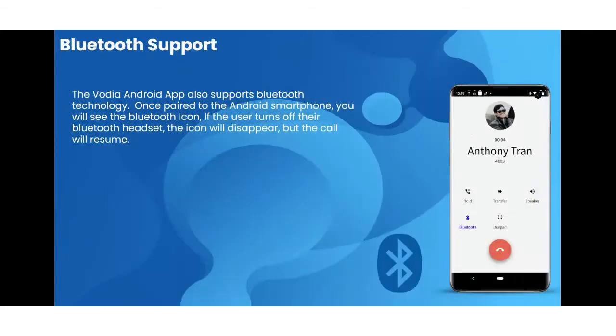The Vodia Android app also supports Bluetooth. Once the Bluetooth device is paired, you'll see the Bluetooth icon on the live call page. Now, if the user switches off the Bluetooth headset, the icon disappears, but the call will resume.